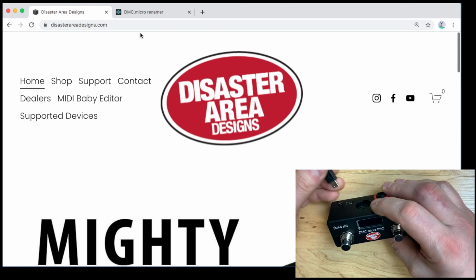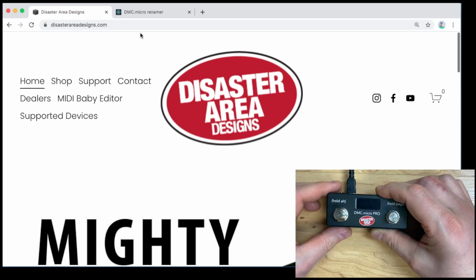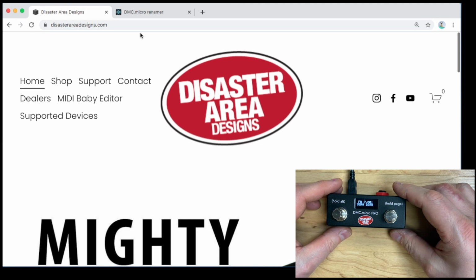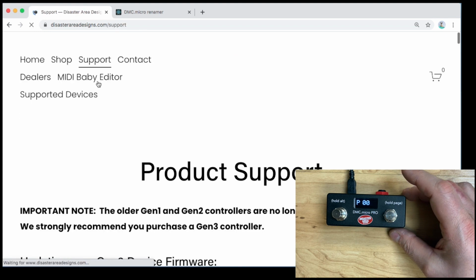So connect your USB mini cable to your DMC Micro Pro and connect the other end to your computer. You're going to need to open up a web browser. It should be a web browser that supports WebMIDI. At this time, that's Microsoft Edge for Windows, Google Chrome for Windows, Mac, and Linux, and Opera for Windows, Mac, and Linux. Go to our website, disasterareadesigns.com, and click on the support link at the top of the page.